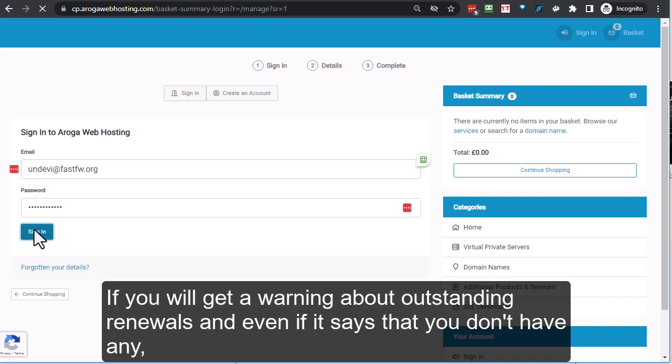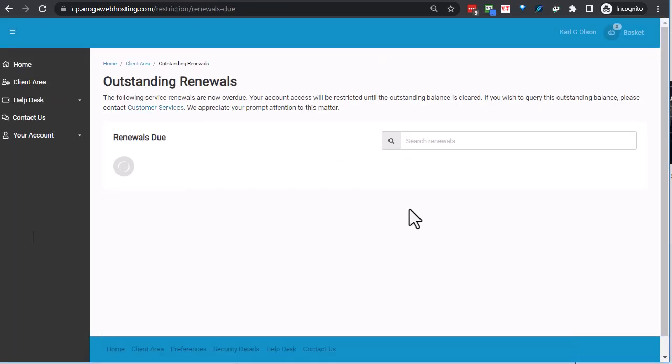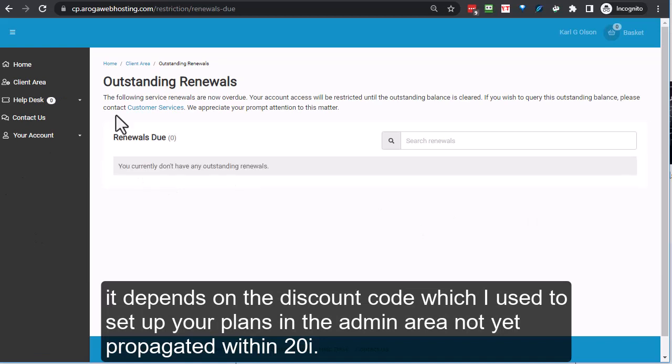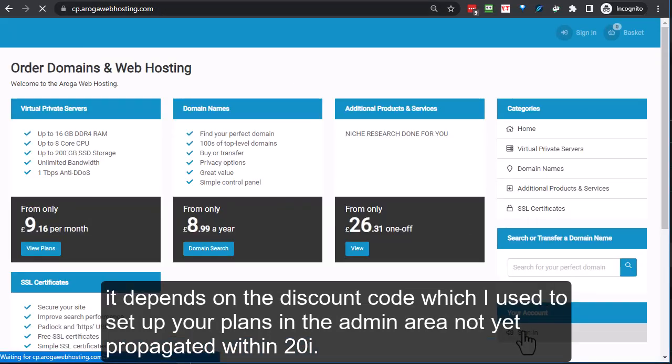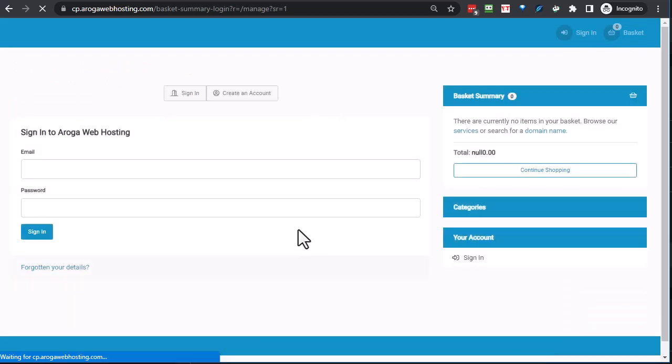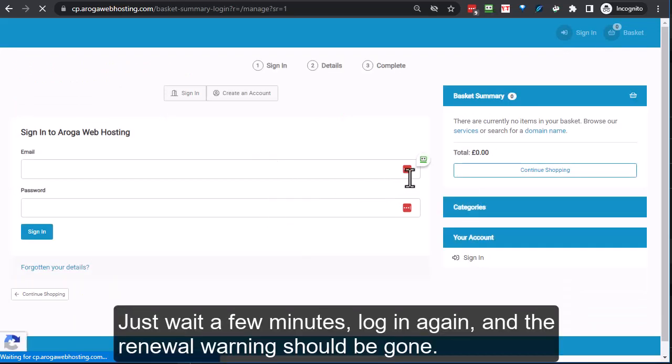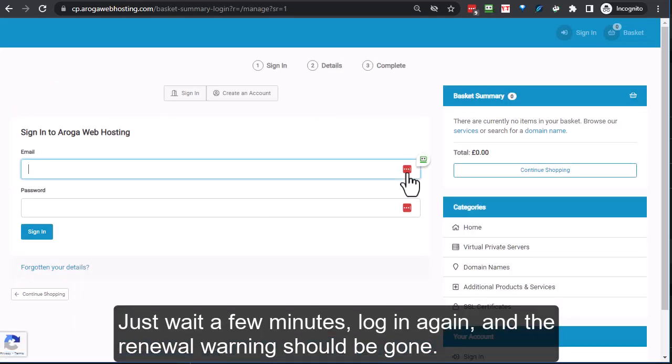If you get a warning about outstanding renewals, even if it says that you don't have any, it depends on the discount code which I used to set up your plans in the admin area, not yet propagated. Just wait a few minutes, log in again, and the renewal warning should be gone.